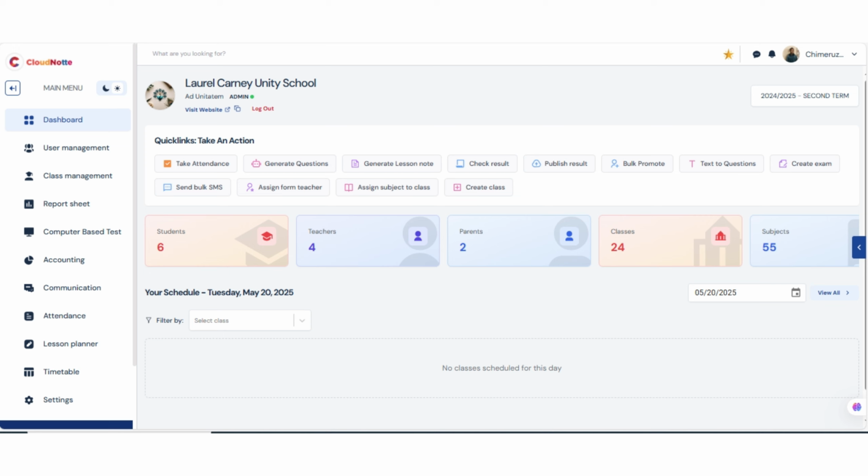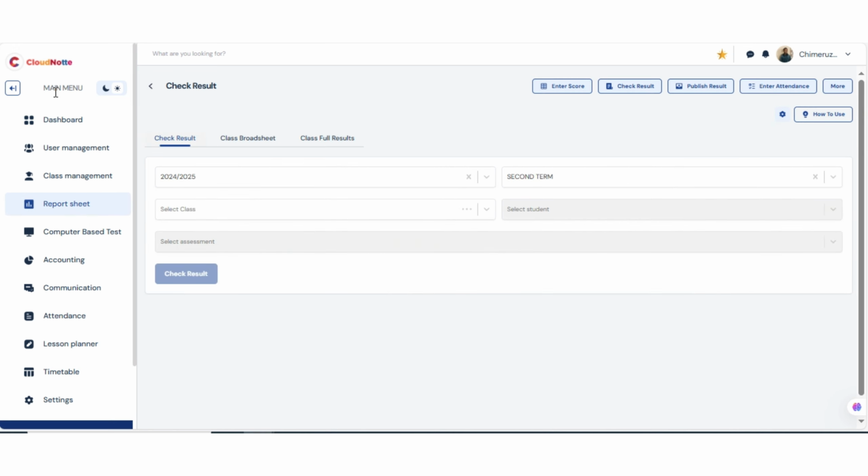First of all, I need to click on my report sheet. My report sheet is found on my main menu. So I'm clicking on my report sheet, and on my report sheet I have check results, I have class broadsheet, and I have full class results.